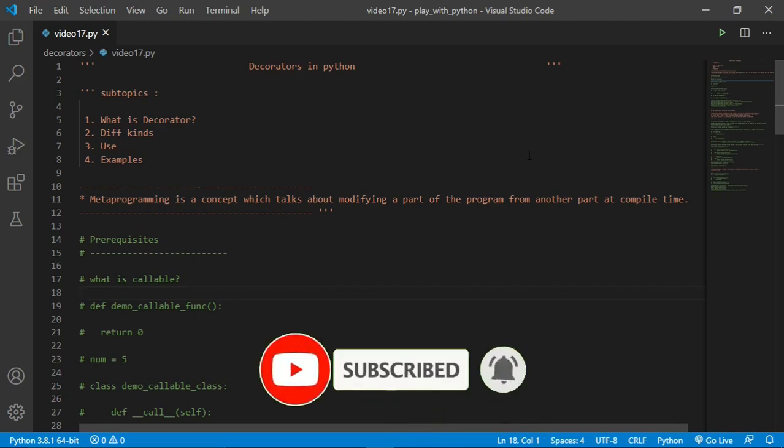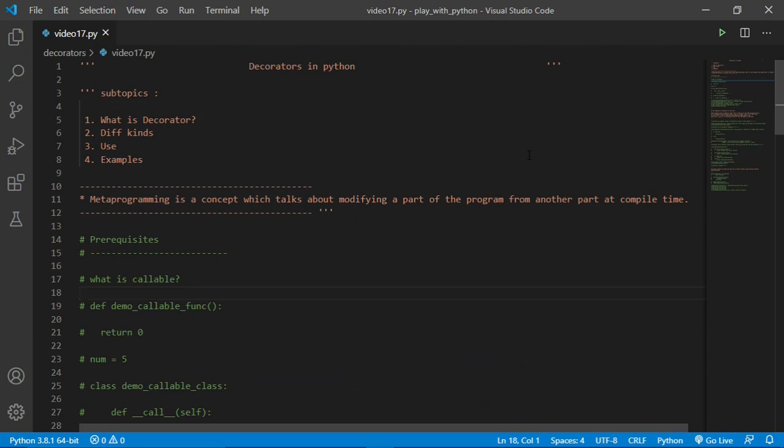I was supposed to cover decorators, but before diving into decorators, I thought there are some prerequisites that I need to cover first. So these are the subtopics that I'll be covering: what is a decorator, different kinds, use, examples.